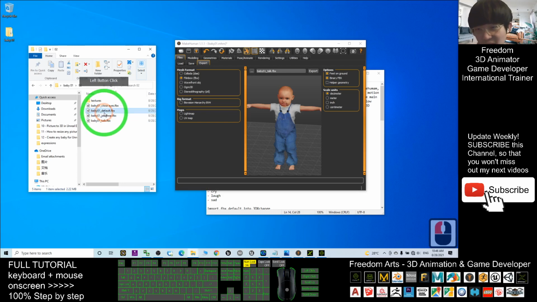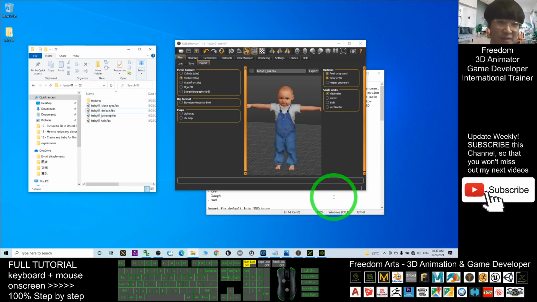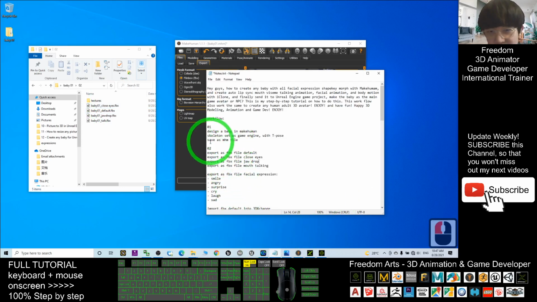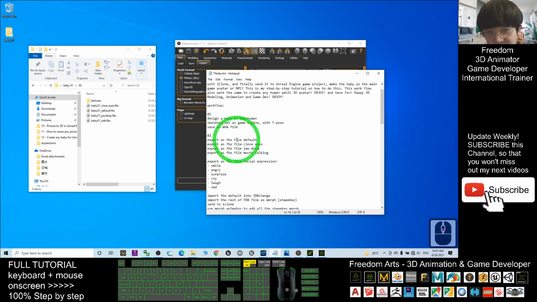Now you have the default, and now you have the jaw drop, talk, close eyes, and what else you need? The 3D animation and game developing. You need any other facial expressions, just have a look. The step 02, you already have the jaw drop, close eyes, mouth talking. You've done this part. Next one is the smile, angry, surprise, cry, laugh, and sad.